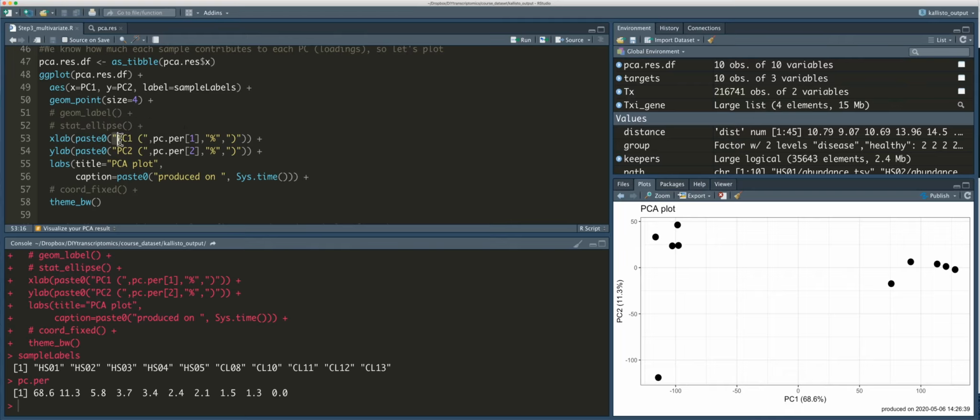So PC1, open parenthesis, then paste that together with the first element in this numeric vector. And then with no spaces, again, paste0, put that together with a parenthesis, a percentage sign, and then again, no spaces, paste0, put that together with a closed parenthesis. Now, there's no reason why I needed to have this out here by itself. I could have just put that in here, since that would effectively accomplish the same thing.